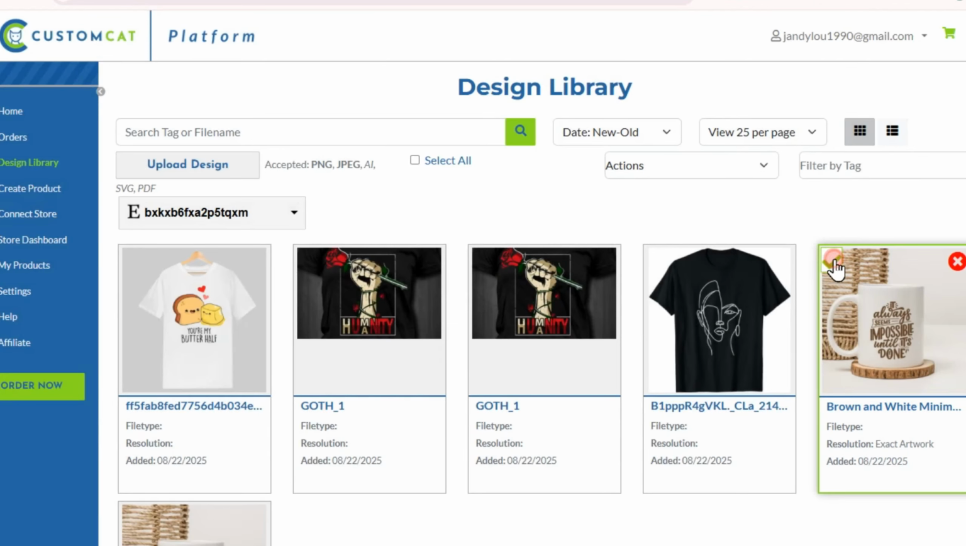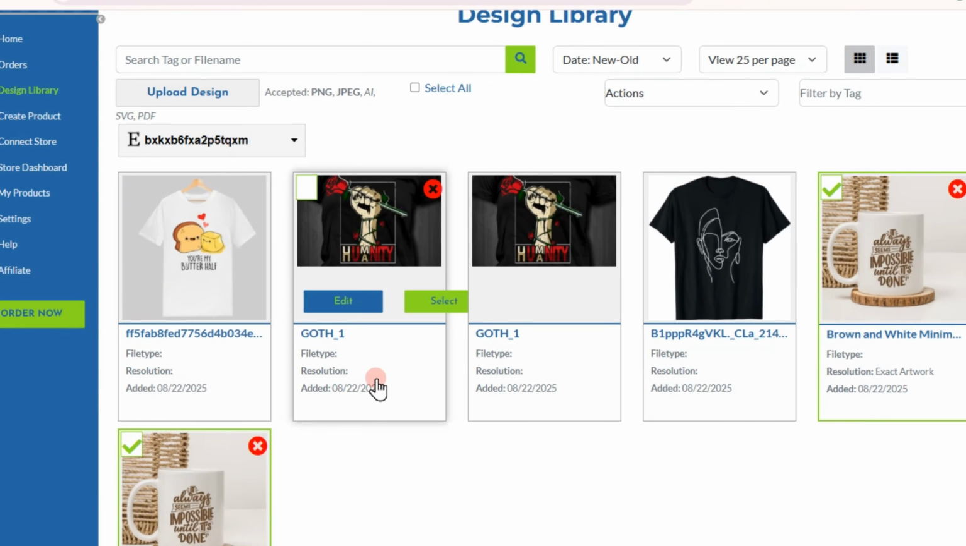Now, after that, you can save and then publish this to your store like Shopify, Etsy, or WooCommerce.